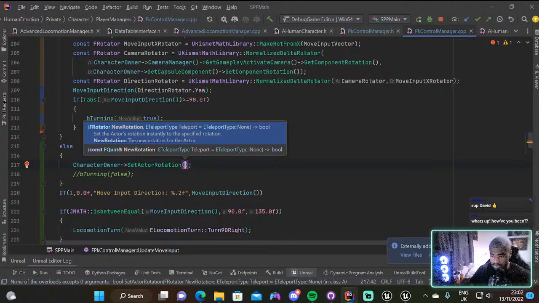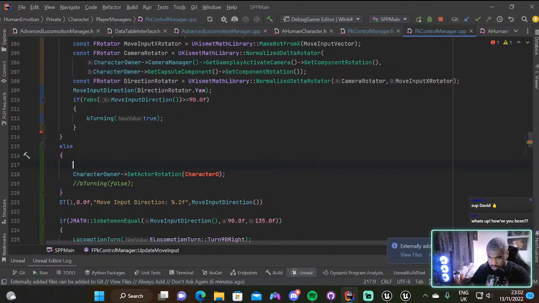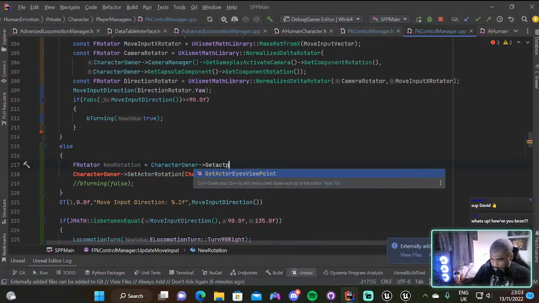And what we're gonna do is, no, what we'll do is the new rotation. Let's say F rotator, new rotation is equal to. Then we're gonna set, okay, so we'll do it like this. We'll do character owner, get forward vector.